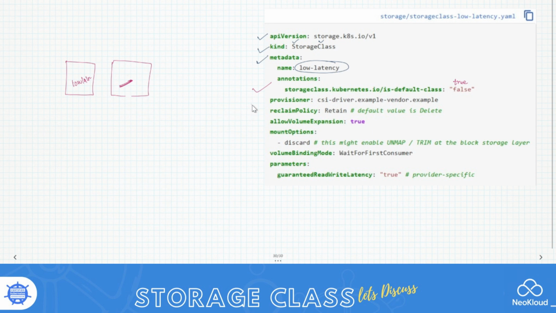Now this is the provisioner. The provisioner is the CSI provisioner plugin that will be used. In a real scenario, it could be anything like ebs.csi.aws.com, which means AWS EBS, or GCP. In the documentation you can find more information, but it is the provisioner which takes care of and is used to create the actual volume. Then here is the reclaim policy, which we have discussed in earlier videos.